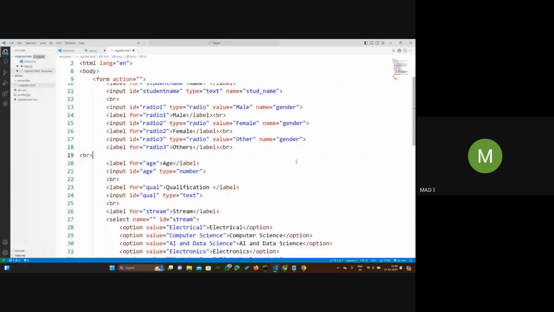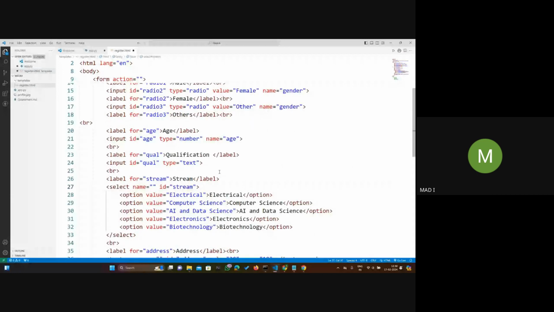Gender means any of it will come as name. I'll show you how this works, but let me just write everything. Similarly, this name attribute will be age. So I'm creating a variable called age, and whatever number I add in the form will be assigned to this age.